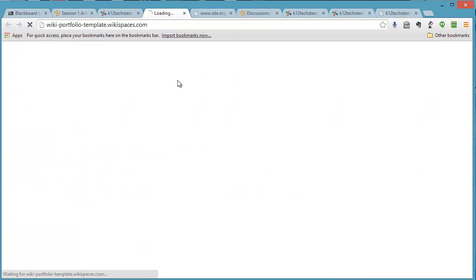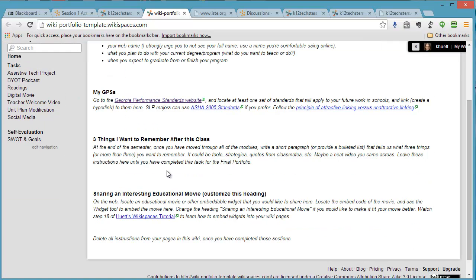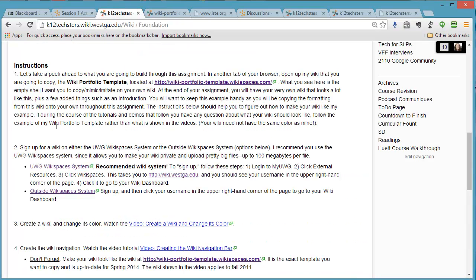I've created a wiki portfolio, and you're basically going to make the same thing, but yours can be designed a little bit differently. And then yours is going to have unique information because I'm going to ask you to fill out a few things once you've made your wiki. So yours might have a different color. Your navigation might be over here. You're going to embed a different educational movie on the home page. You're going to do some unique things, but the information and the structure needs to be the same as mine. So follow those instructions step by step.